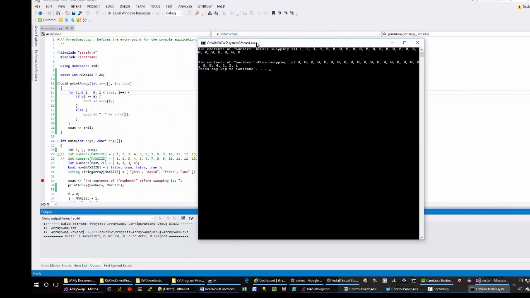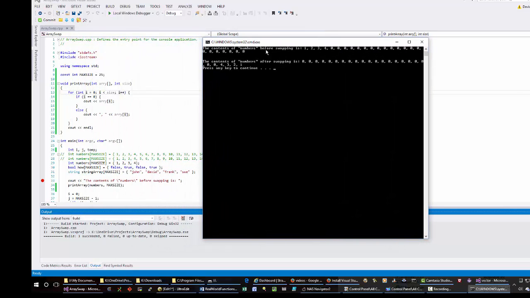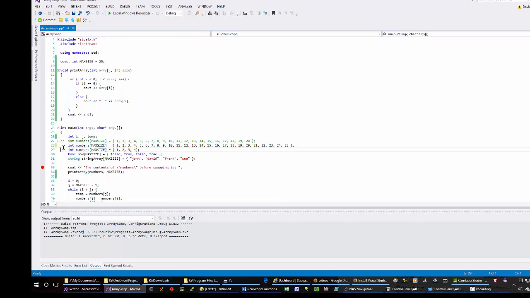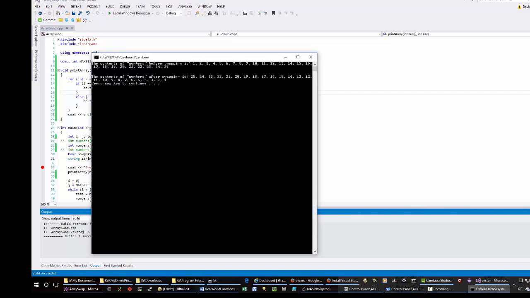You can see the output isn't what we expect. You can tell by looking at line 28 that I am using the numbers array with only 4 elements. I really want to use line 28, so let's correct that. I will Control F5 again, and I see 1 through 25, 25 down to 1.